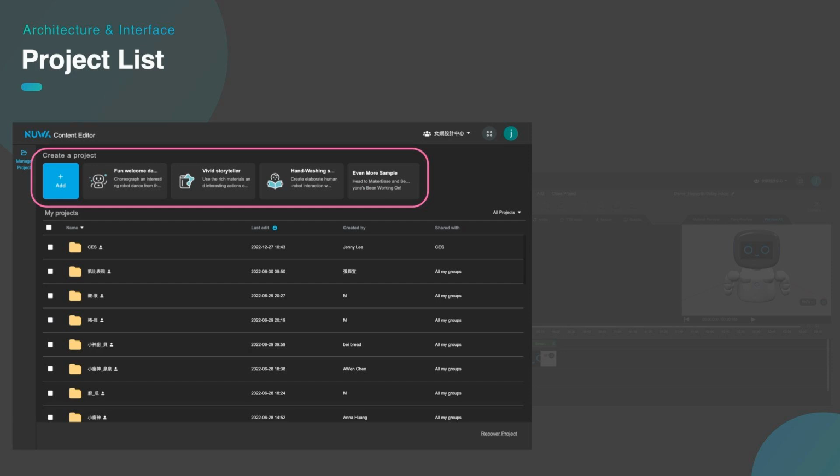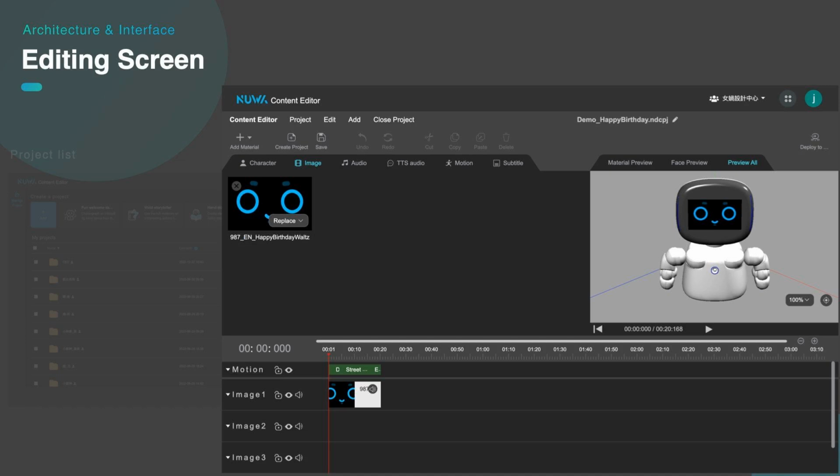In the project list, you can see all your projects and perform actions such as sharing settings, moving, renaming, or deleting each project. You can also create new projects here, or refer to existing examples. Click on a project card to enter the editing screen. This screen is divided into 4 sections.